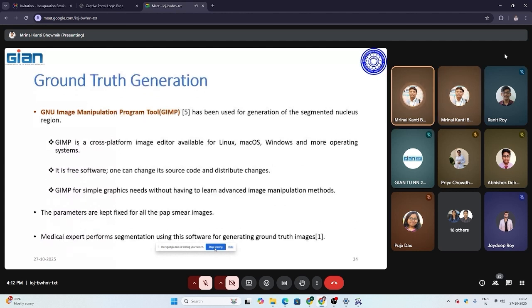The GNU Image Manipulation Program tool, that is GIMP, has been used for generation of the segmented nucleus region. GIMP is a cross-platform image editor available for Linux, Mac OS, Windows, and many other operating systems. It is free software.